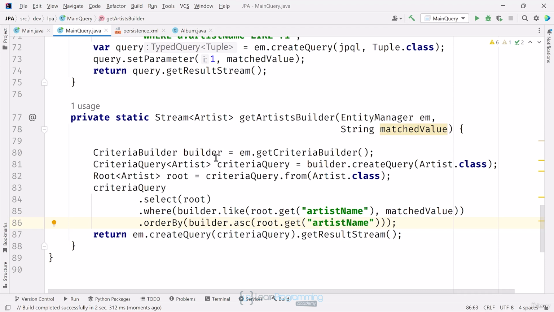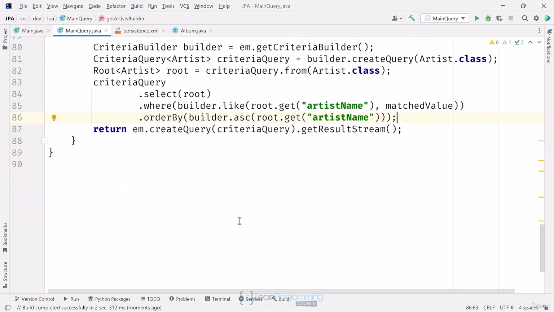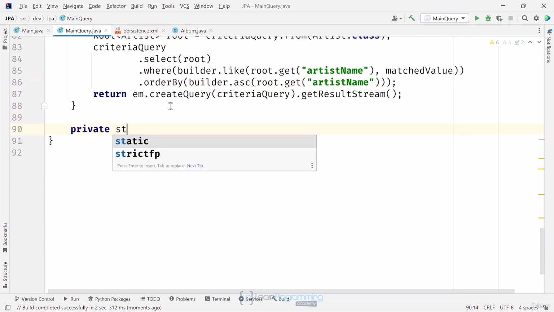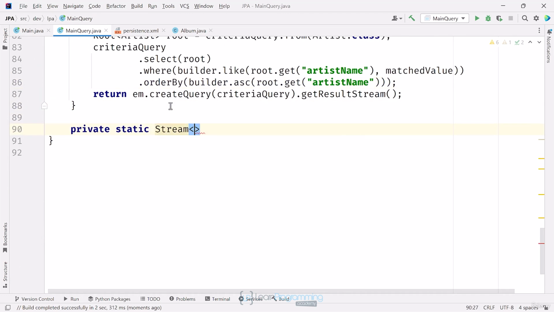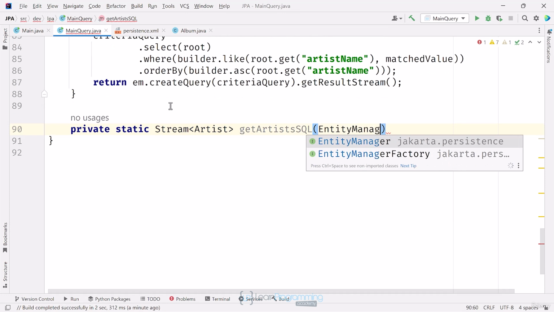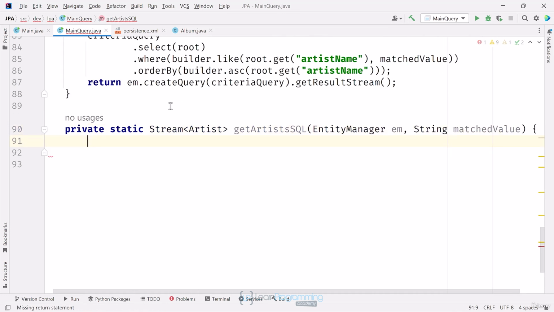Finally, I'll quickly demonstrate one last way to query using JPA, and that's by executing a native query with the Entity Manager. I'll add another method. This is private static, returns a stream of artist, and it'll be called getArtistsSQL. This method will have the same parameters as the others, so an Entity Manager and a string named matchedValue.